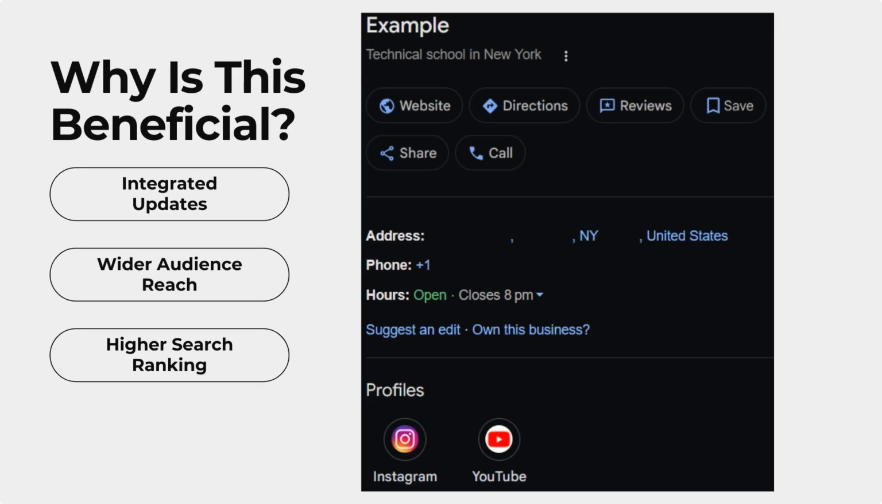Using this feature to connect your GBP to your social media and messaging channels helps you reach a wider audience, connecting them with your business profile to increase traffic, improve your local search ranking, and display recent social media posts directly to your Google business page.